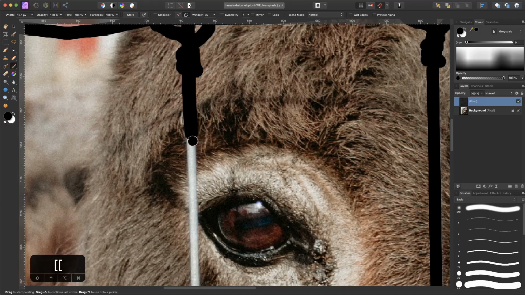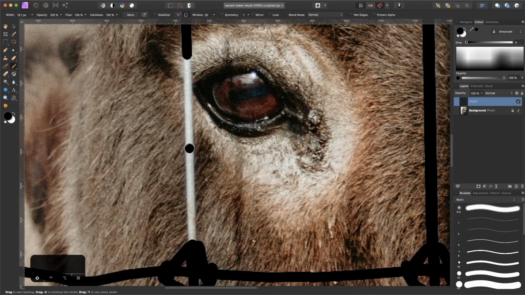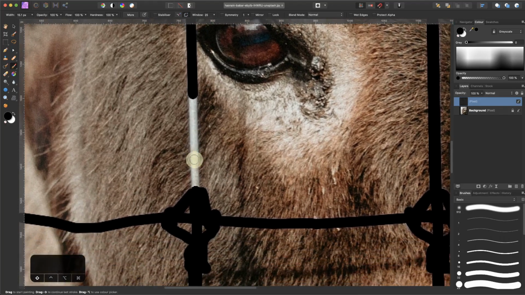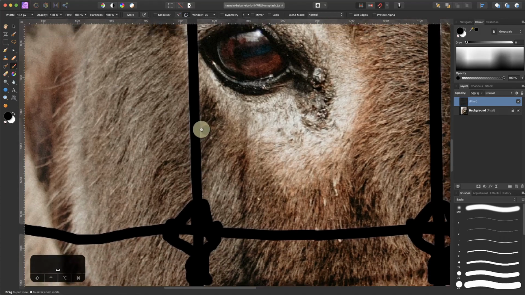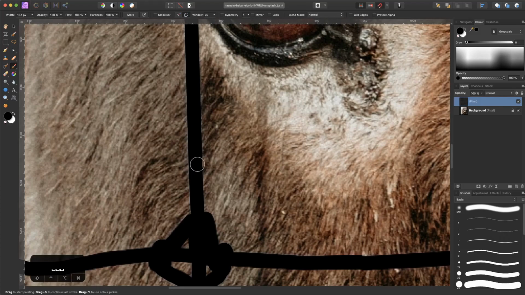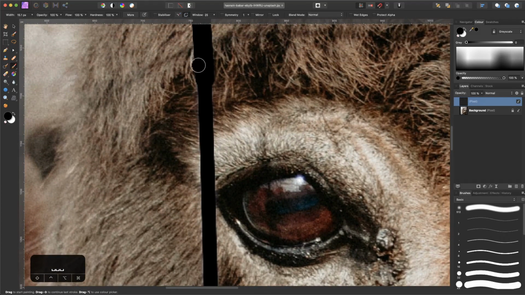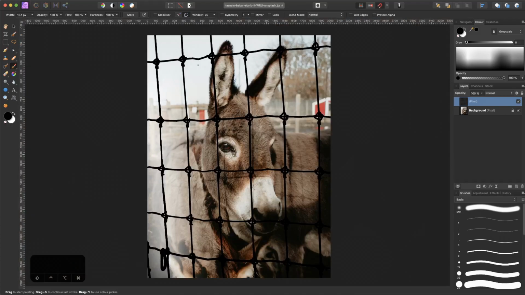So again, now we approach the eye, here's more detail, so let's decrease the brush size a little bit by using the left bracket key and carefully brush over it. And as you can see, we can probably see some leftovers of the metal bar over here and over here later, but we'll see that soon. So now we've covered everything, so let's name this brushed fence.